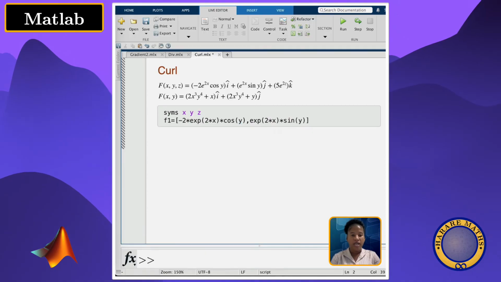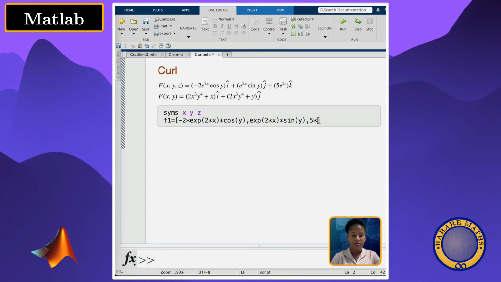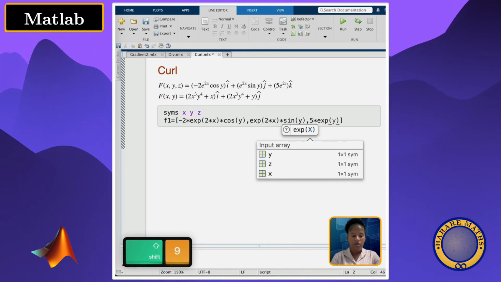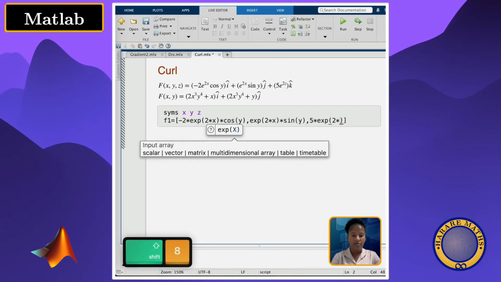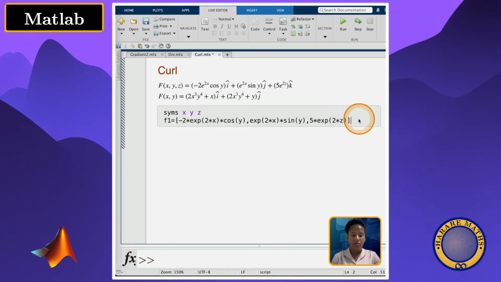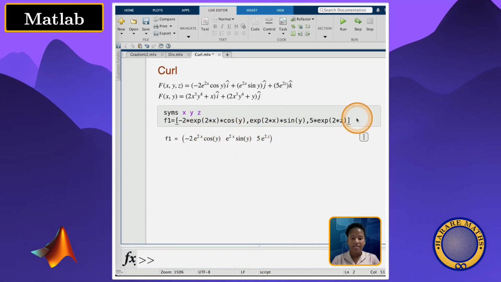I now move on to the k component, so I'll use a space or a comma, 5 times exp, open parenthesis, 2 times z, and this is the k component. I'll click on run to see the vector field. So what we have here is a row vector with 3 components. I press the return key.